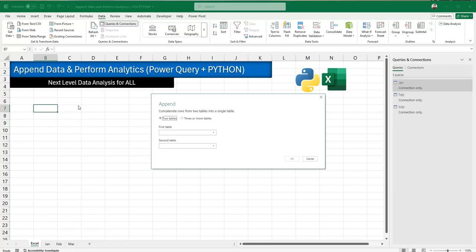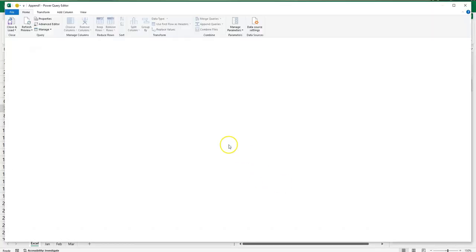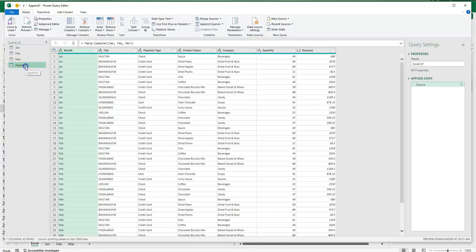Alright, so it opens up a window and we will select 3 or more tables. So we have Jan. Let's add tables to append Feb and then March. Okay, and click OK. It will open up a Power Query editor again. We can rename the append one as whatever name you like. So just double click on it and let's give a name: Combine DB, or any other name you would like to give.